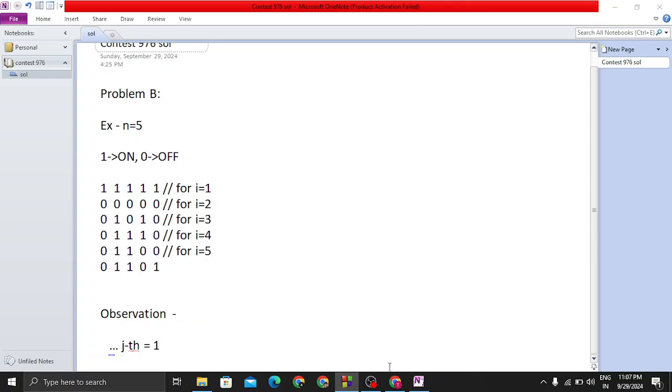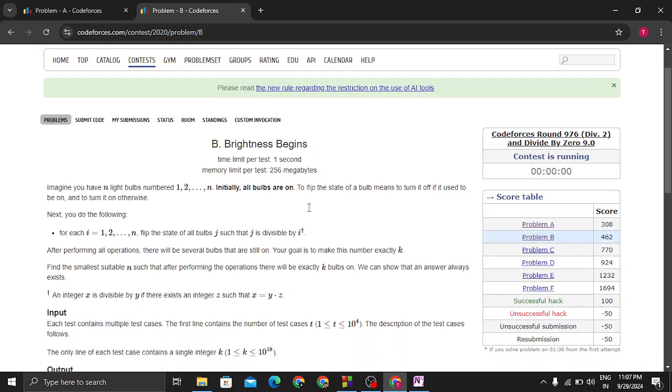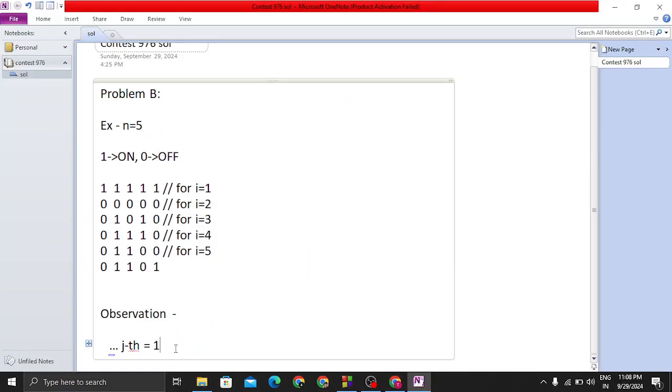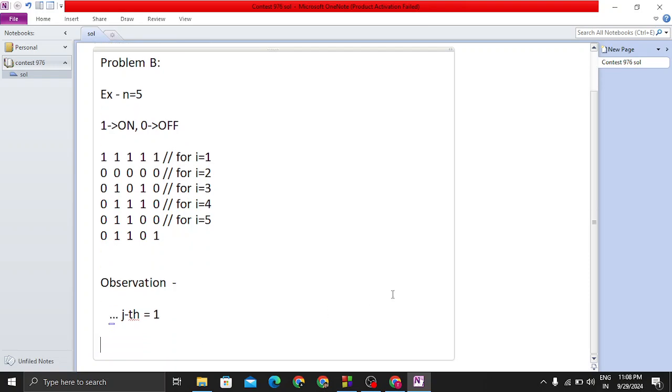So if I pick some jth index and initially it's on with value 1, and it is flipped an even number of times, then it will remain on. So basically we have to find how many indexes are flipped an even number of times. The others are flipped an odd number of times, and their value will become 0. When an index is flipped, it means it is divided by some other index.